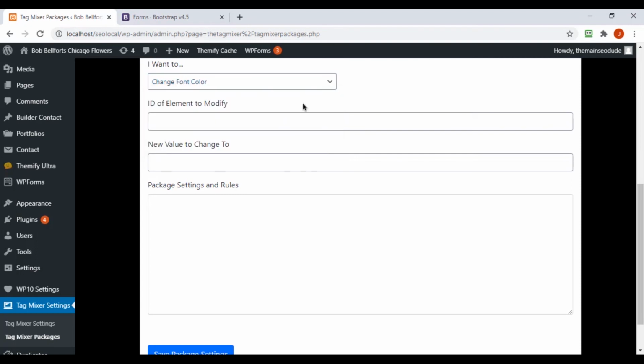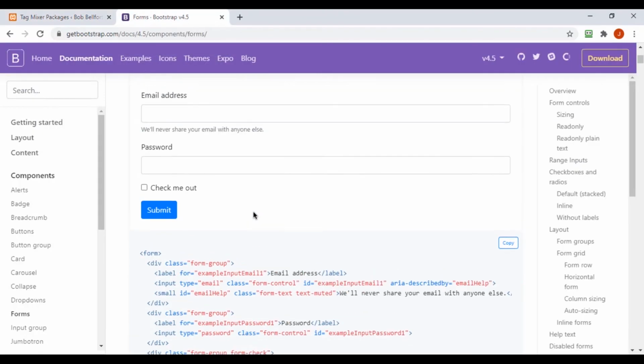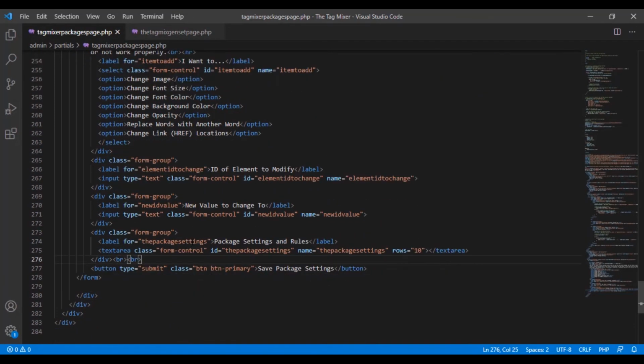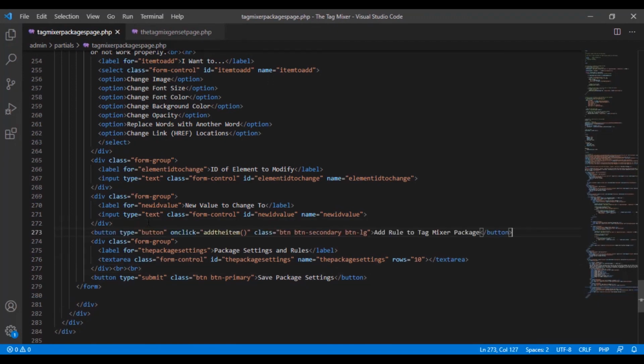And actually, I hate to even say this, I want one more button. Yeah, I think I want one more button. Sorry about this. I want it right here. I just went ahead and grabbed this button, and there's something important to know about it. You see it has an on-click event called add the item. This is important to us because this is going to be calling a JavaScript function in our next video that adds what the user changed into this package settings and rules field.